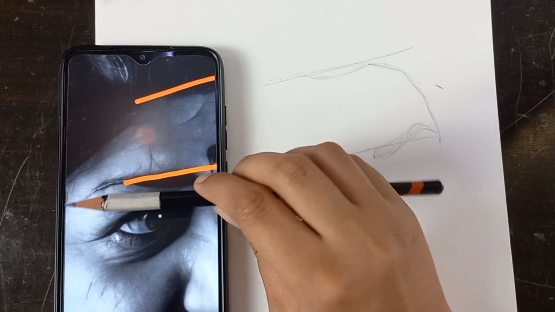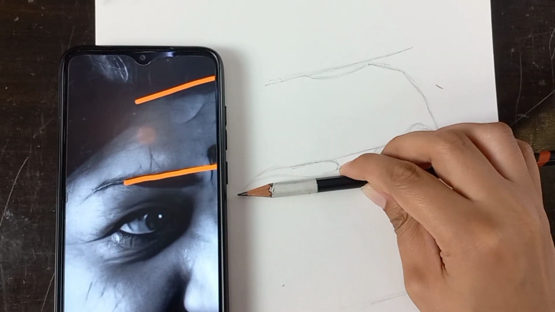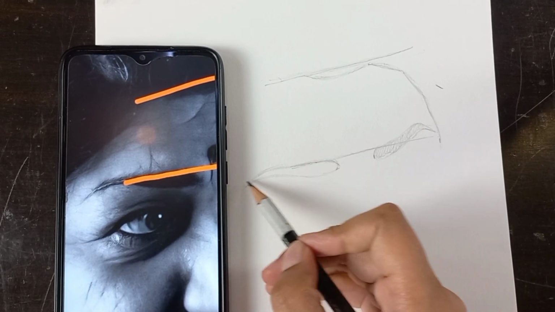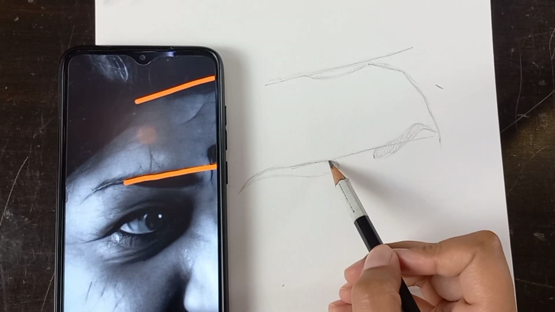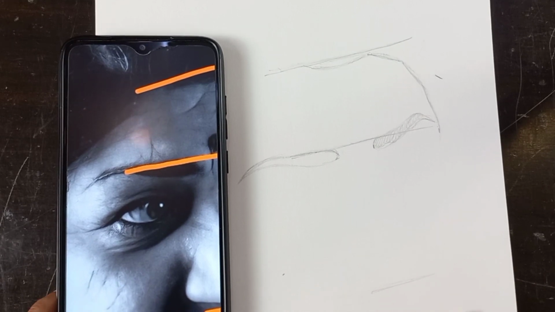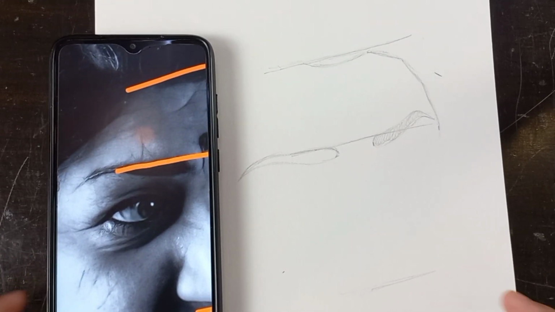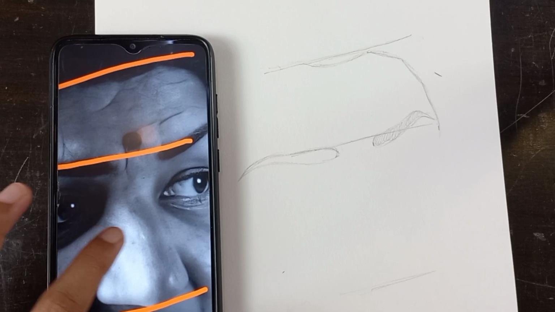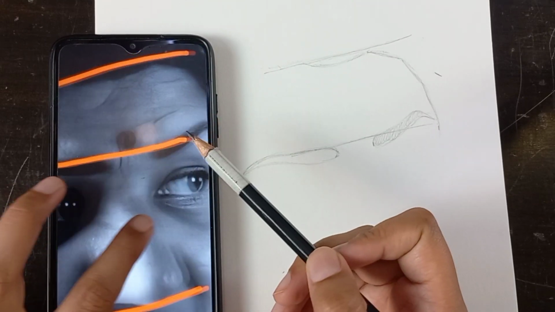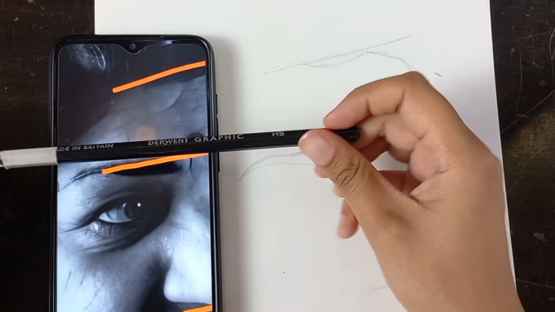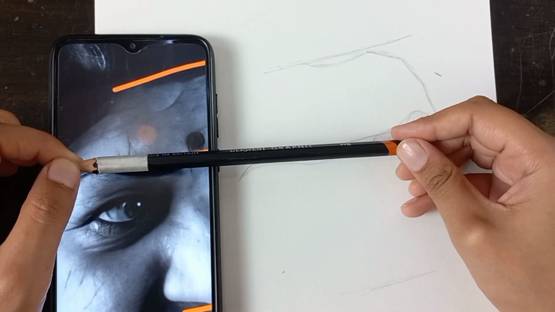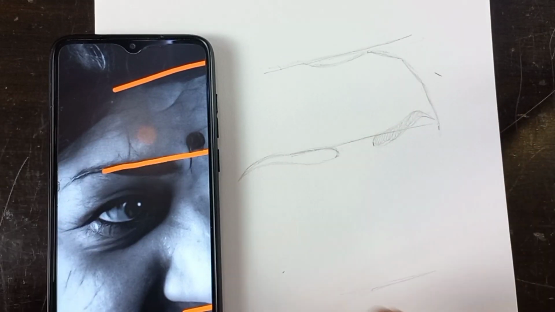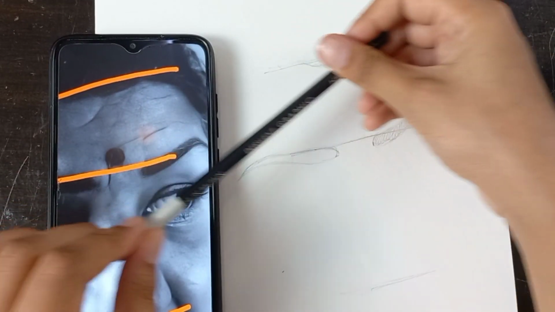Okay, so let me just go back to the reference and check. Maybe a bit longer from here. Okay, so this is the size that I'm talking about. The next thing is to check the angles as well. So here you can see that this eyebrow is a little tilted and this eyebrow is a little straight. It's not that tilted. So I'll check the angle with my pencil and I'll check the angle of the eyebrow as well. So these angles also should match, and then size of course should match.